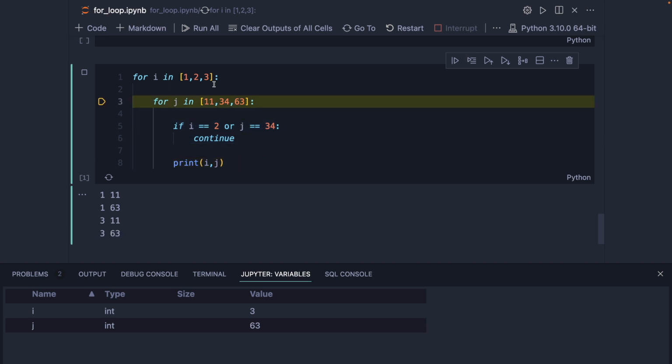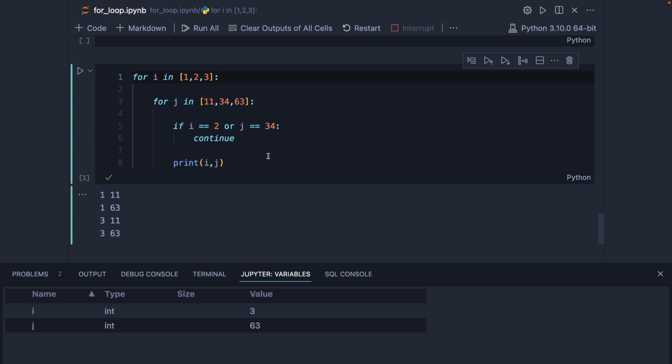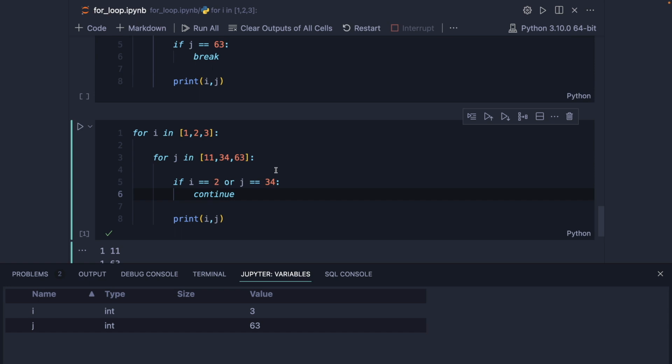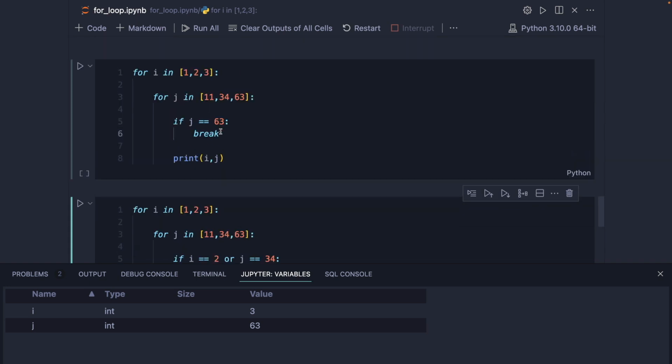Now we have completed all the iterations of our inner loop, and now we have completed all the iterations of our outer loop also. So we have completed this whole nested for loop and we have exited out. This is how this continue keyword works in a nested for loop. So I hope this gives you a really good clarity on what happens with these break and continue keywords in a nested for loop.